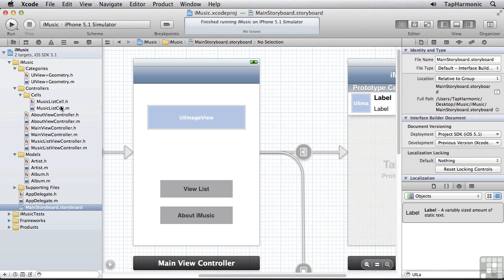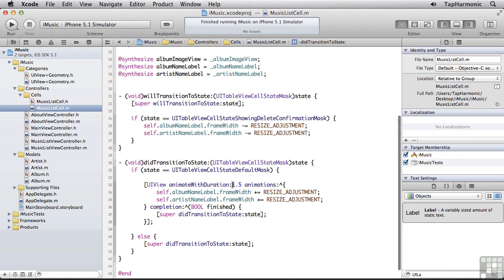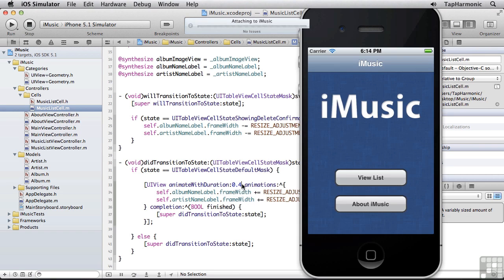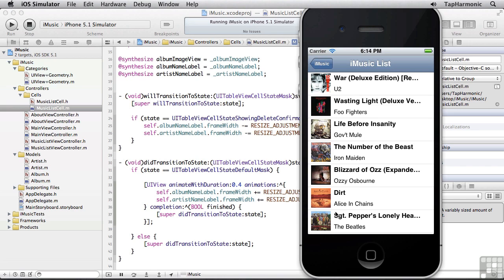Now, of course, that's too slow, so let's go back to the cell and change this back to its original value of 0.4. Now that looks much better. So now we're essentially back to the original behavior that we had from Apple's default cells.